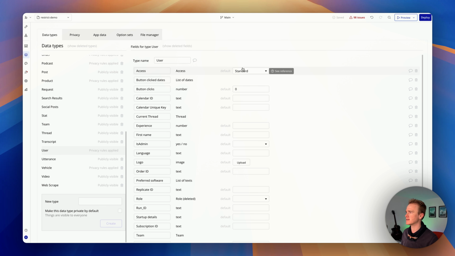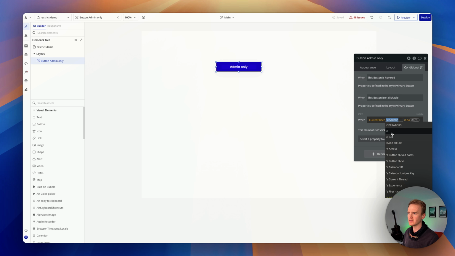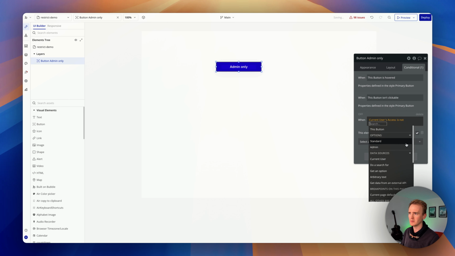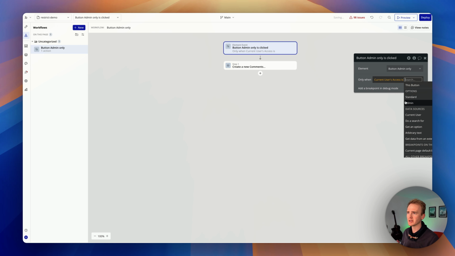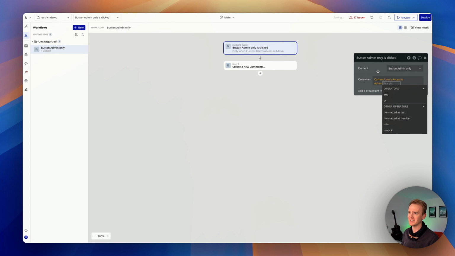And then we can go back and we can simply say here, instead, we can say when current user access is not admin, it is unclickable. Or we could say is standard isn't clickable. Okay, and then we can do the same thing on the workflow. We can say when current user access. No, I'm not using display. I'm not doing a text match. I'm using the power of option sets here to just say when it is admin.